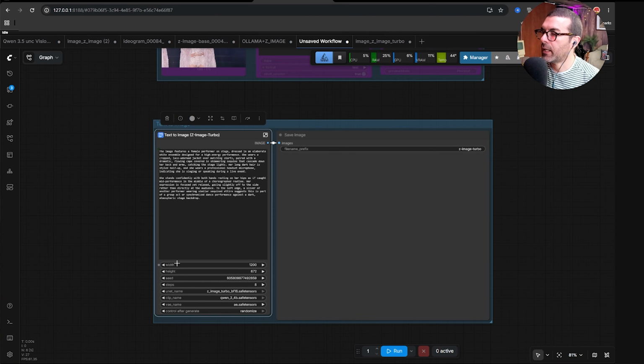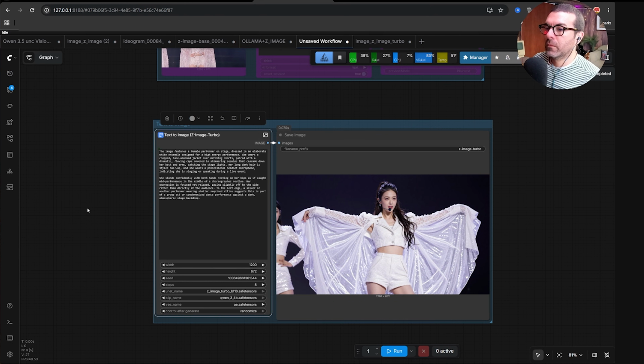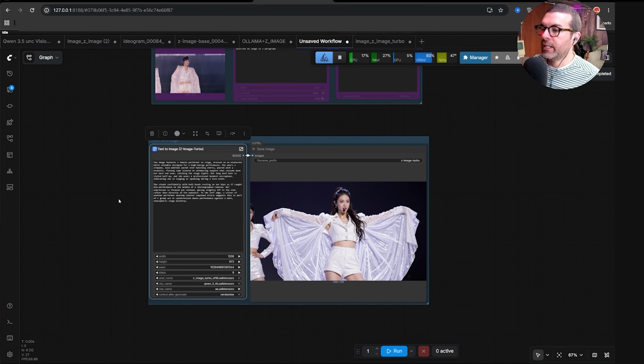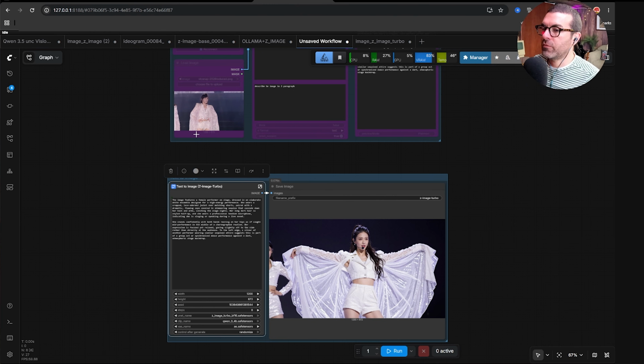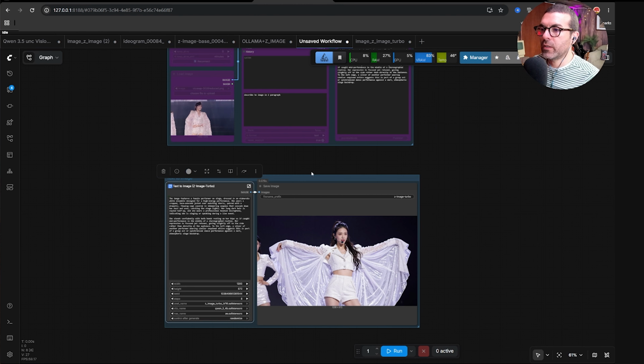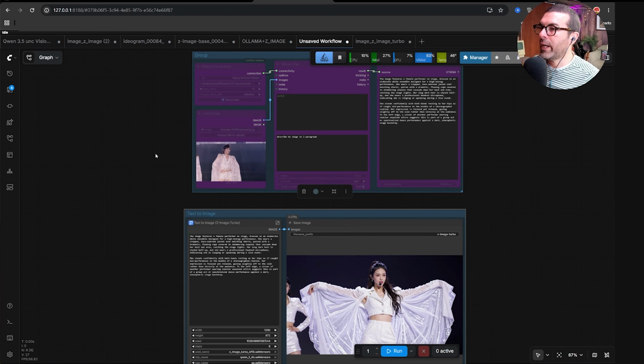Okay, so let's now run this and see if it works. And there we go. Now we have a nice representation of that. It actually performs even better in a way. And so that's the sort of things you'll be able to do with the Qwen 3.5.